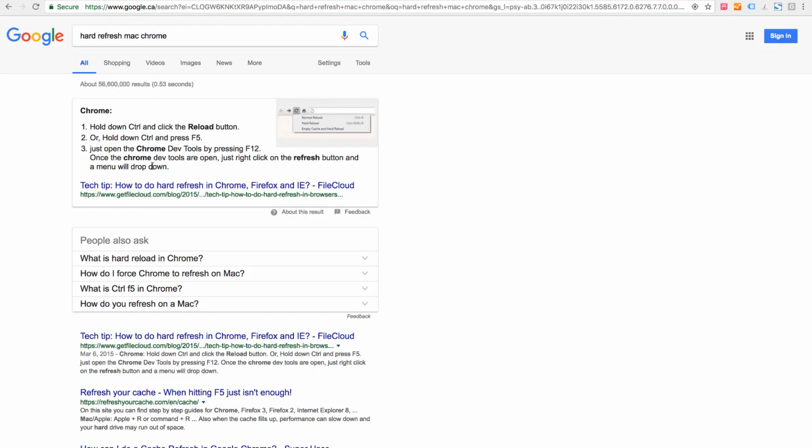If I go back to this, you'll see that there are other options. You can open Chrome's developer tools. You can hold Control and press F5. So there's lots of options for you to do a hard refresh of the site.